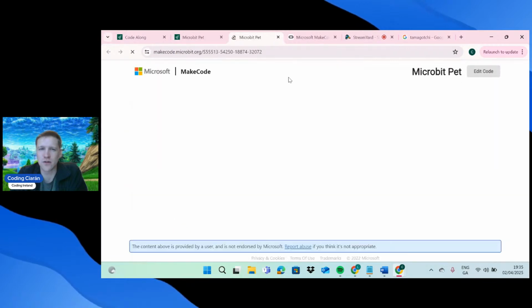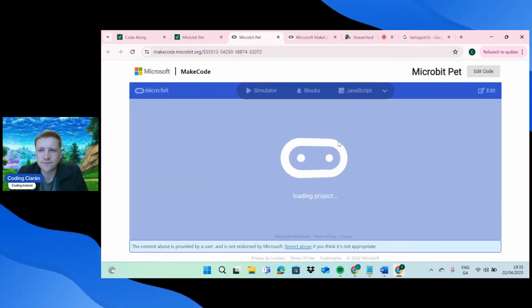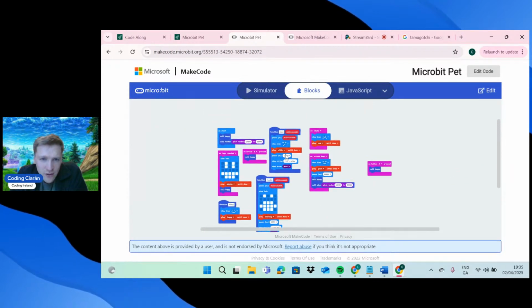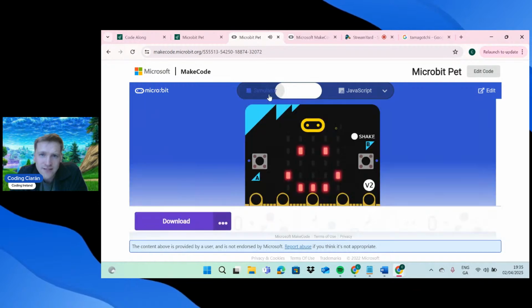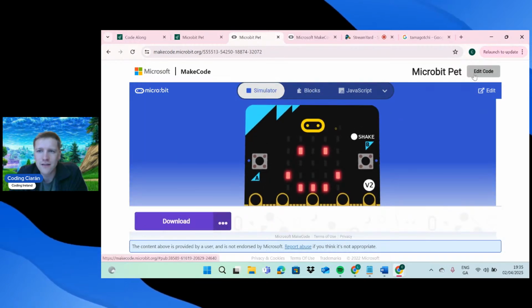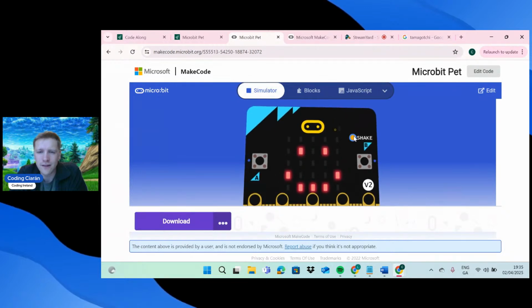Master Column, I'll just have a quick look at your pet because I always tell people I'm going to look at them and then I forget. Looks like a lot of code going on here. Yeah, it looks very good. I'm hearing a lot of simulation noises. And shake him.